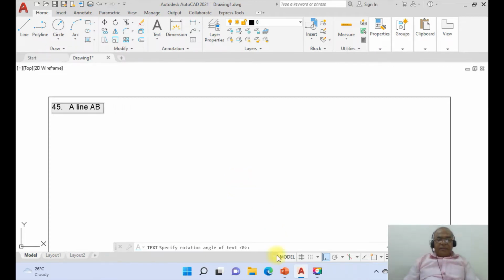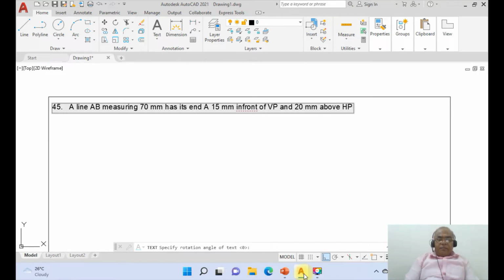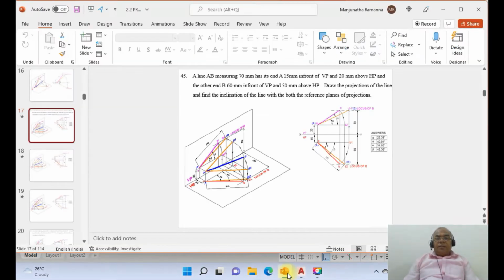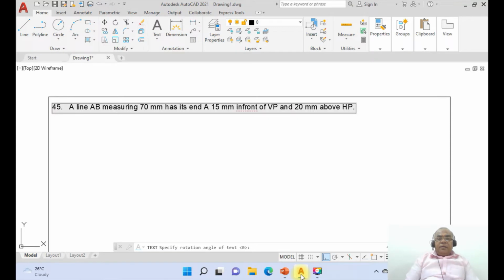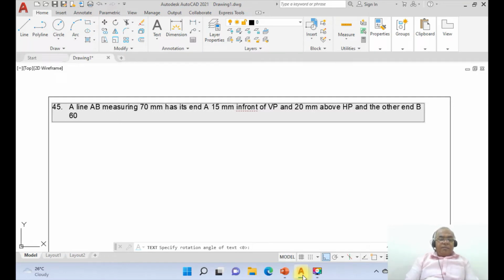A line AB measuring 70 mm has its end A 15 mm in front of VP, and 20 mm above HP. And the other end B, 60 mm in front of VP, and 50 mm above HP.